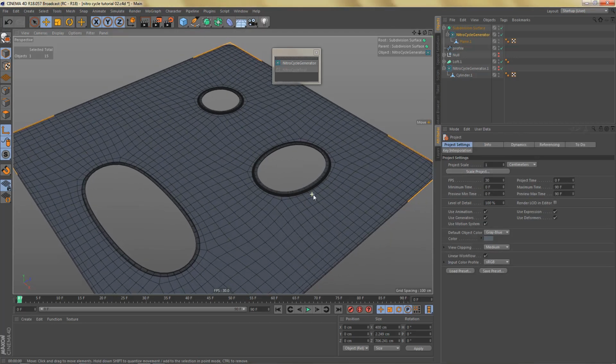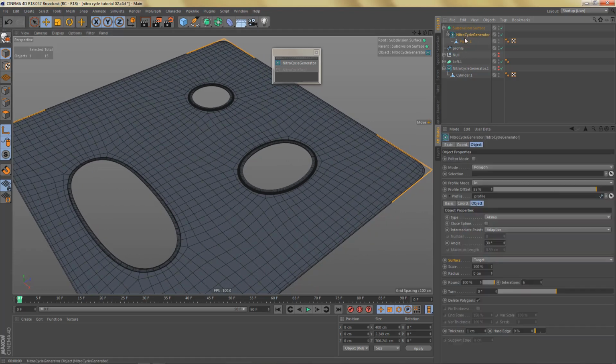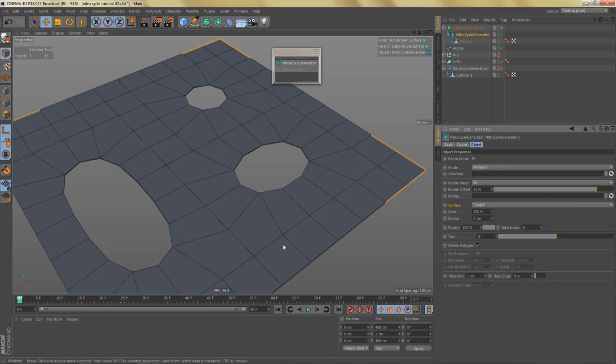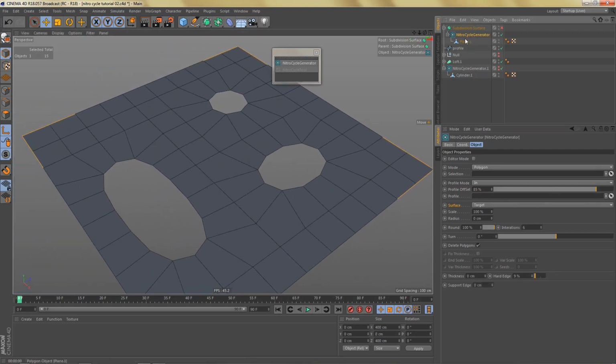There is something that I forgot to mention, and that is the editor mode. Let's go ahead and have a look at that. I'm just going to remove that profile, and maybe let's switch off the thickness as well. So with the generator selected, let's go down here to the attributes manager and switch on editor mode.